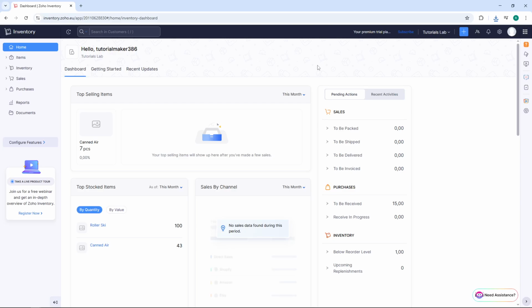Welcome back, everybody. Today I'm going to teach you how to process purchases in Zoho Inventory. This is essential for managing your stock levels accurately and ensuring your inventory records stay up to date as items arrive from suppliers. Let's walk through this step by step.